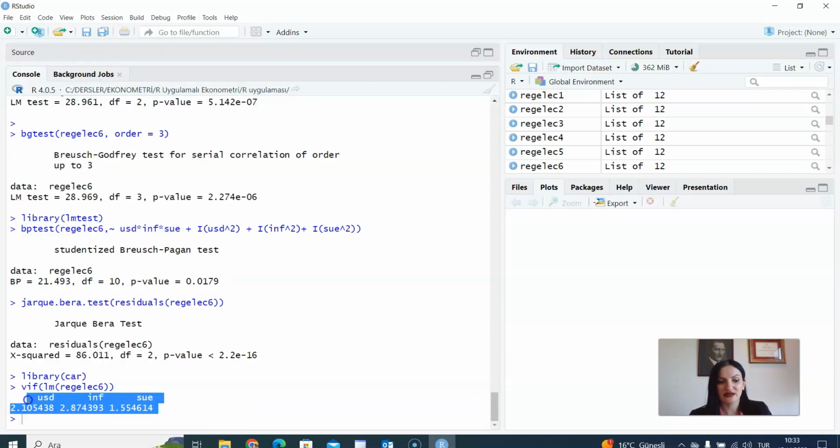Here are our results. Only this assumption has worked because we need the results to be between 1 and 5, and you see that all the results here are lower than 5.